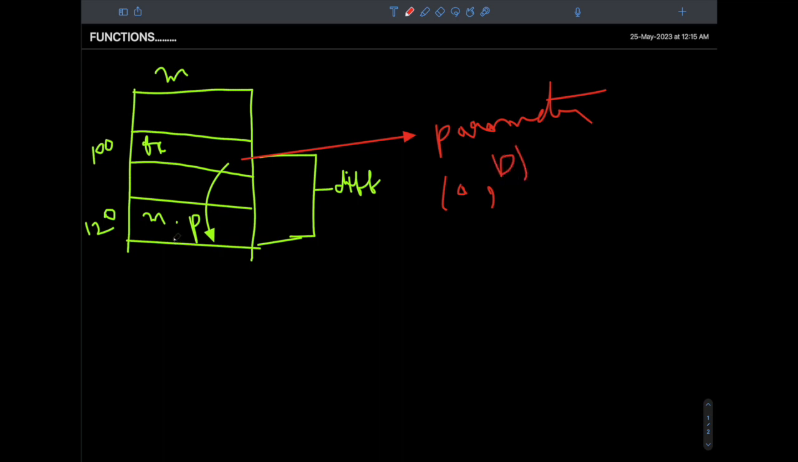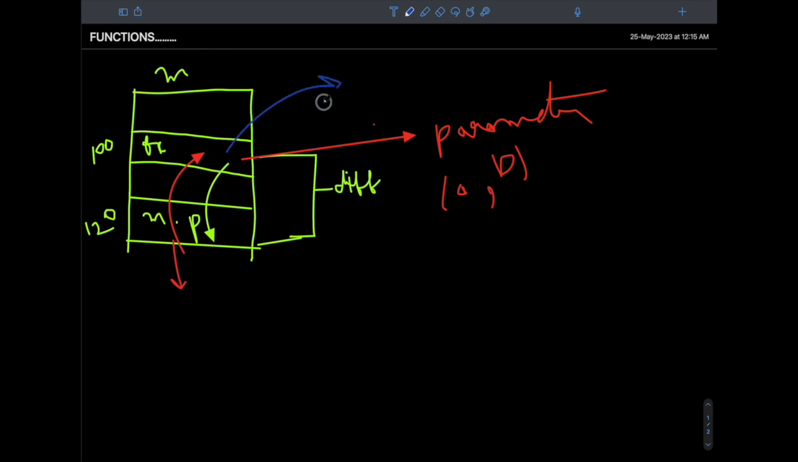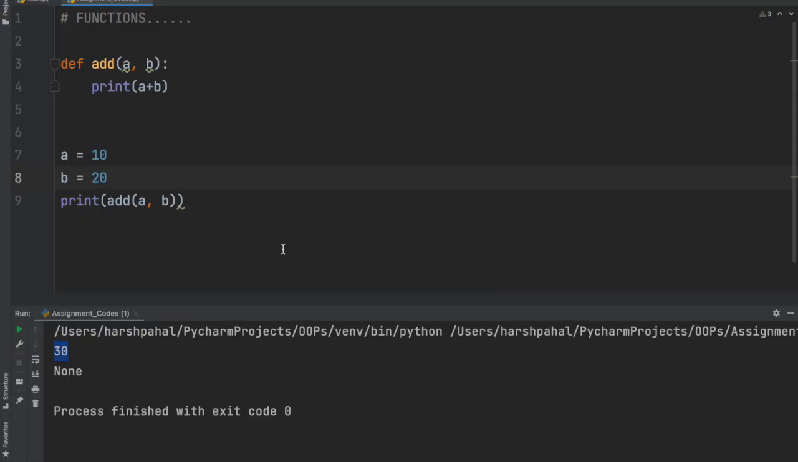We initialize a and b here, and then we provide them to the function via the function call. So it's simply a give and take of attributes, and after that the function gives us the output, which is 30 in our case. This is a very basic overview of how a function works in memory. Basics of functions in Python.